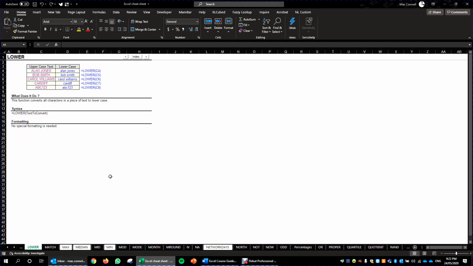So the opposite formula to this is lower, and this is when we want all of our text to be in lowercase. So as you can see, Alan Jones has been capitalized, Bob Smith was capitalized and is now in lowercase, and so forth.